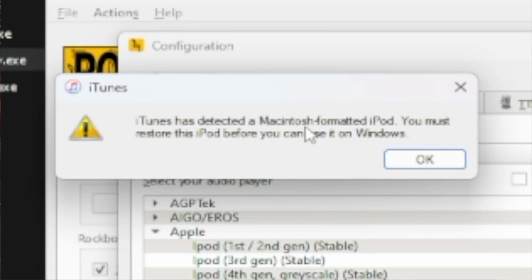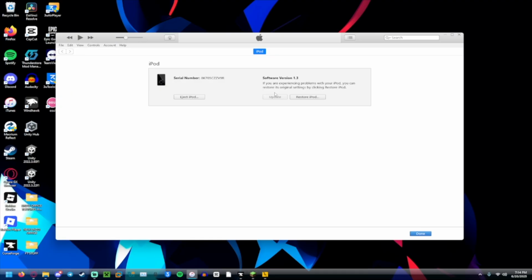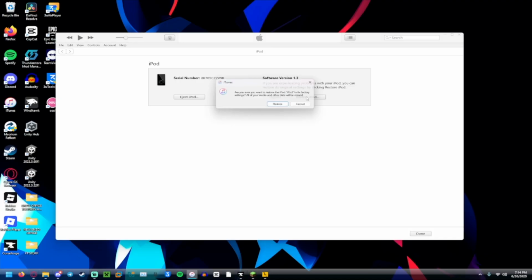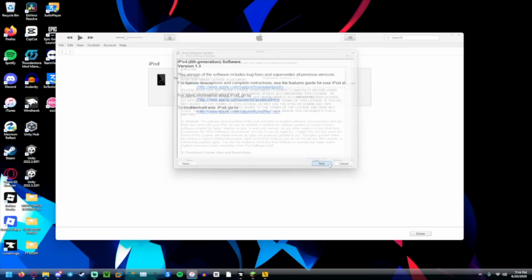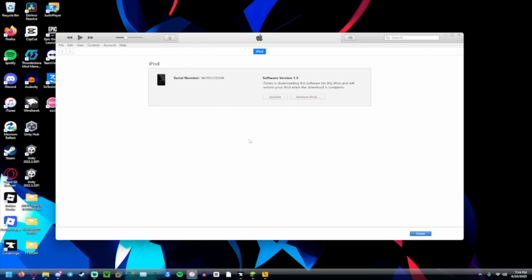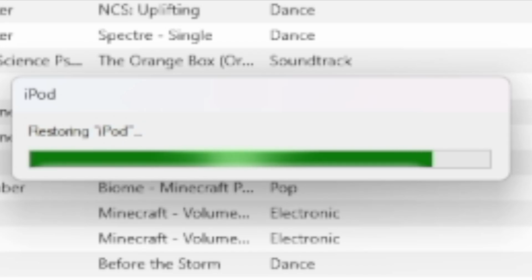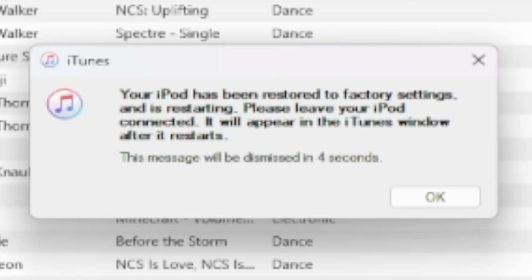iTunes detected a Macintosh formatted iPod. You must restore it before you can use it on Windows. Well, I guess I already have all these songs on SoundCloud and Spotify, so it's not that big of a deal. Let's do it. Yeah, go restore.